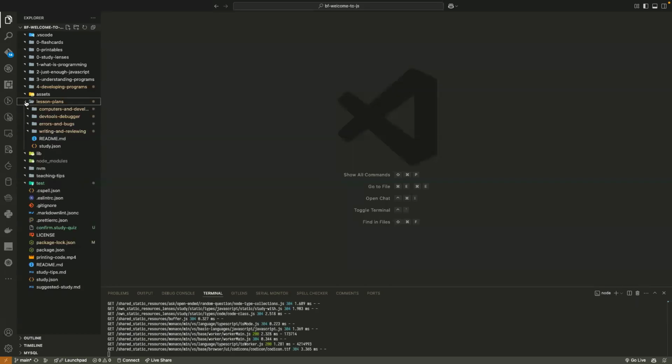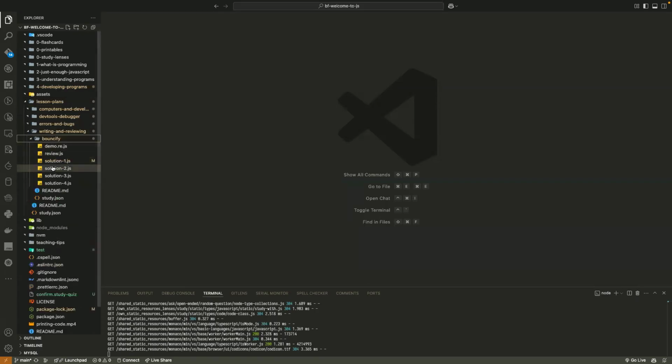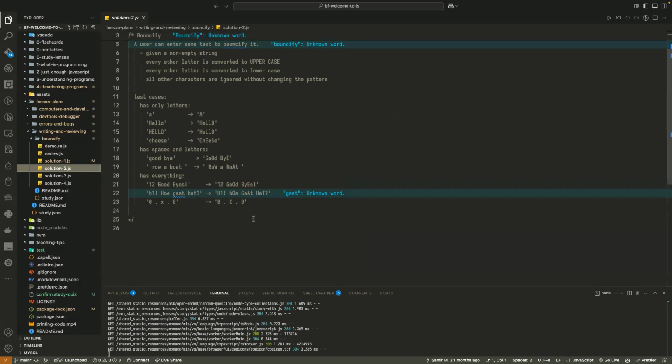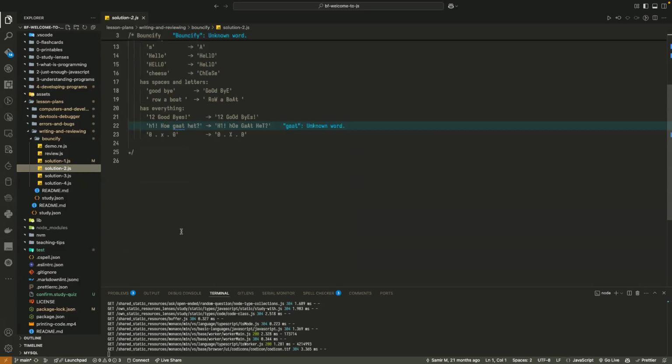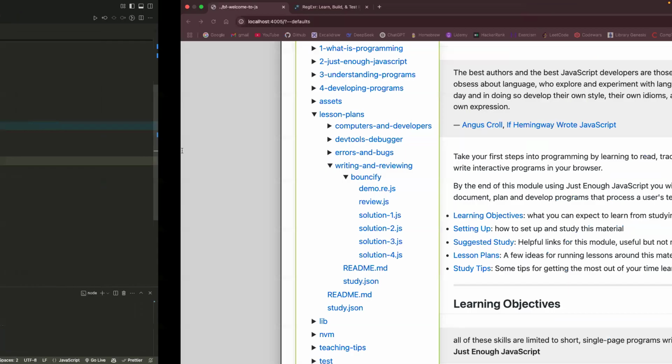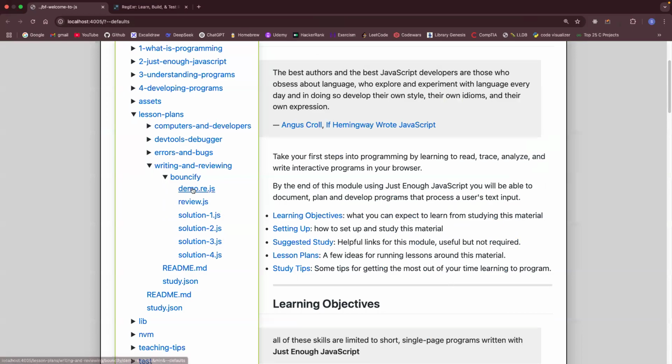So I'm going to lesson plan here, and I have write and review, Bouncify, and let's go to solution 2. So we need to try to find another solution for Bouncify. Of course, to know Bouncify first, we need to study the behavior of this program as we did yesterday.